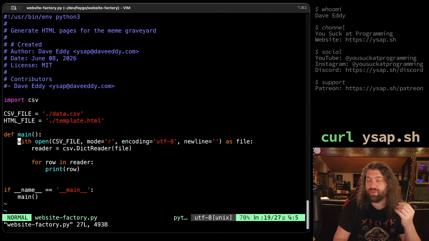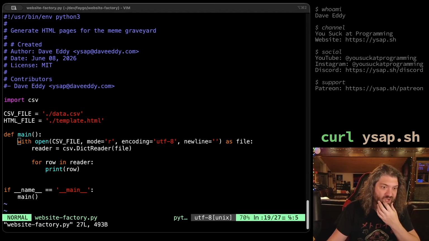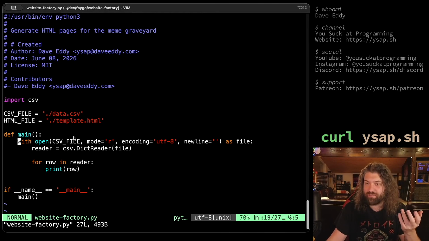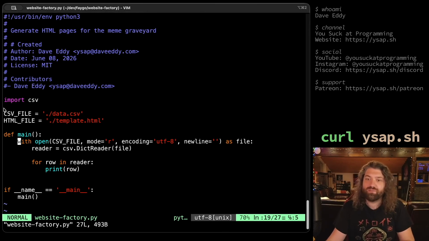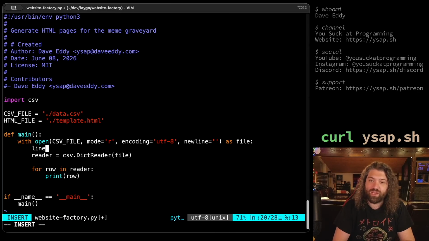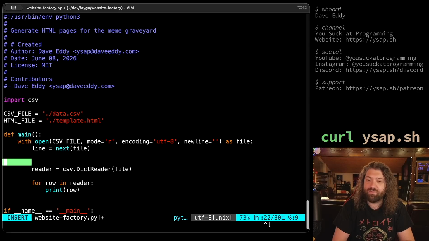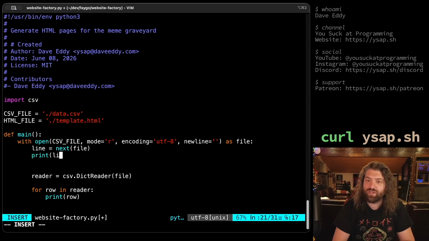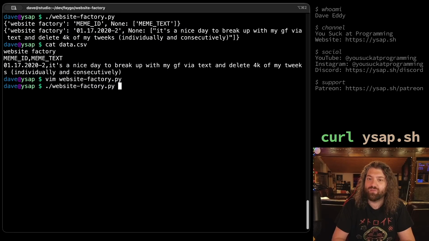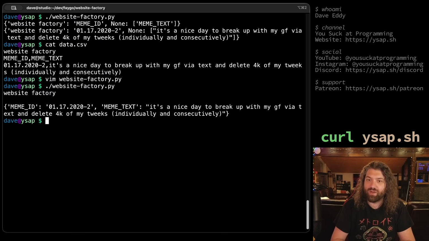We can skip it. We could probably do some logic to figure out a smart skip on it. I have a really gross way of fixing it. Okay, you ready for this? We can extract that line before we even do the parsing on it. We can extract that line with calling next on the file object, and then we can look at that line. So let's print that line, and then we'll go ahead and do the rest of the parsing. I think this will work. There we go. So we get website factory out of that, and then we have meme ID as this, and meme text is this. That's exactly what we want.